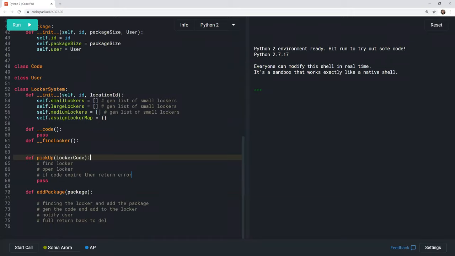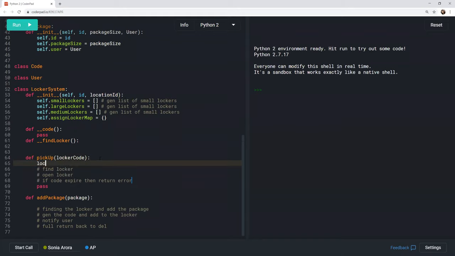Whatever locker entity we get from this, we need to store something like locker ID and the locker object in a map. And then whatever locker object we get, we need to mark, for example, locker dot is available equal to false. That we will do when the transaction is complete. Yeah, we'll do it at the end. I was just showing that it should be something like that. Okay, that is doable.